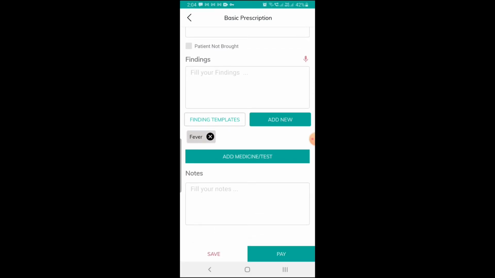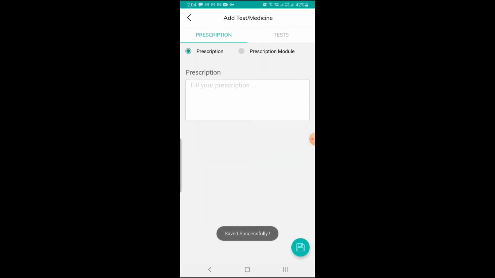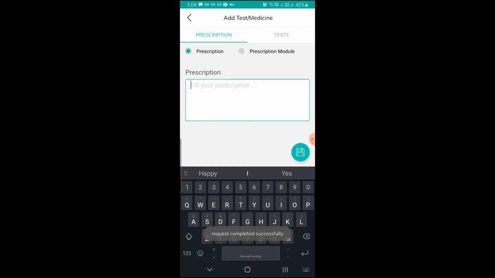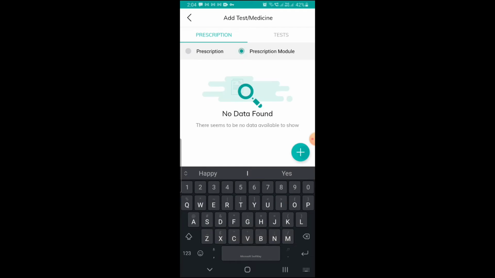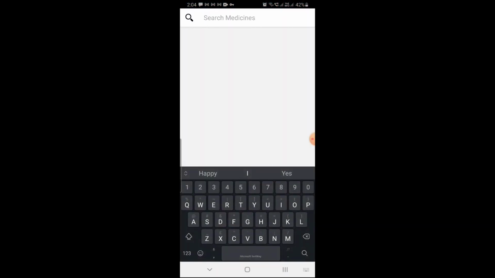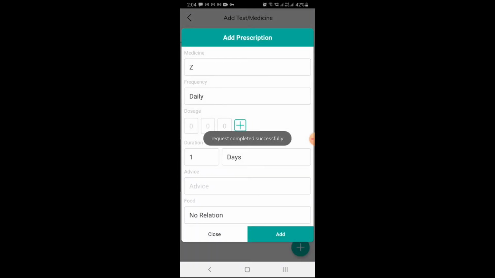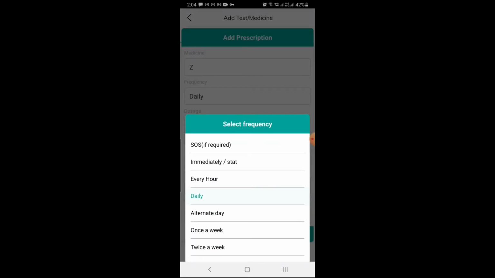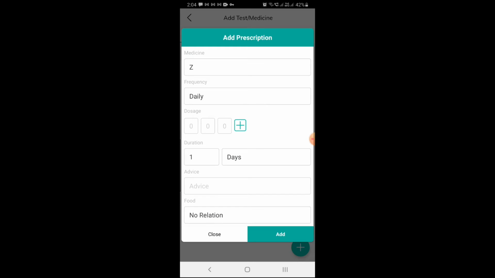The Add Medicine Add Test button helps you either to write a manual prescription or to select from a prescription module where medicine can be selected. We can add a medicine, we can select the frequency, the dosage, the duration.